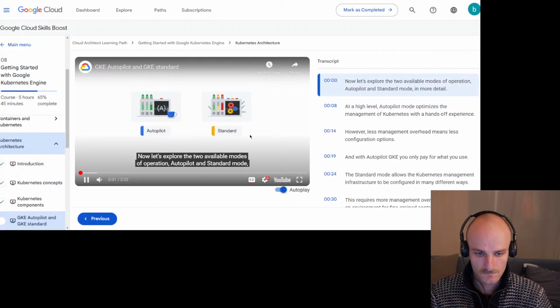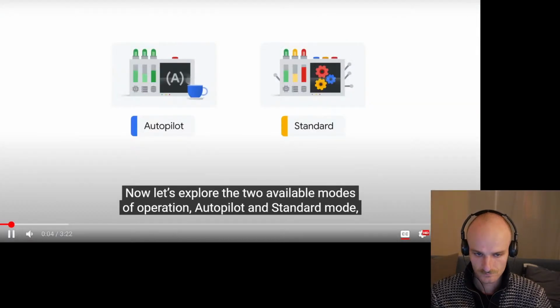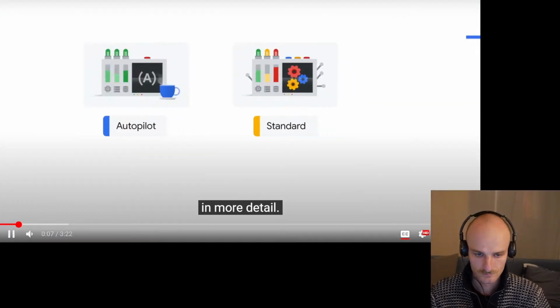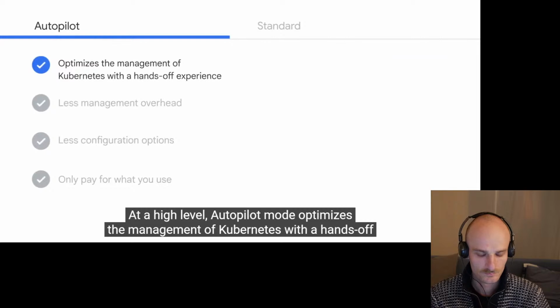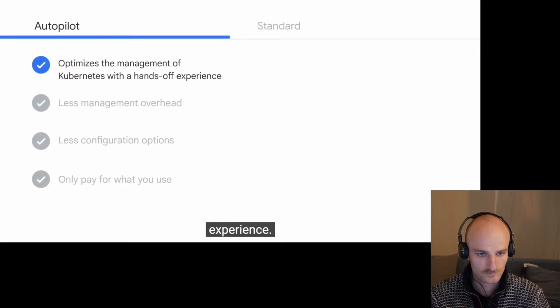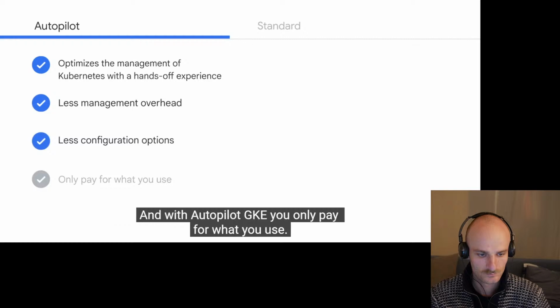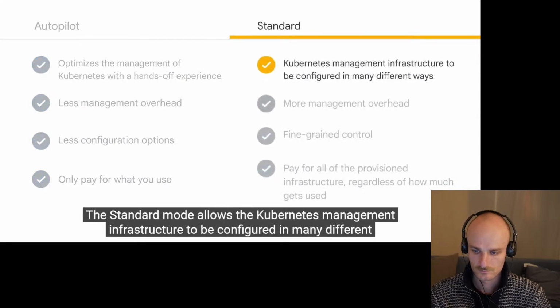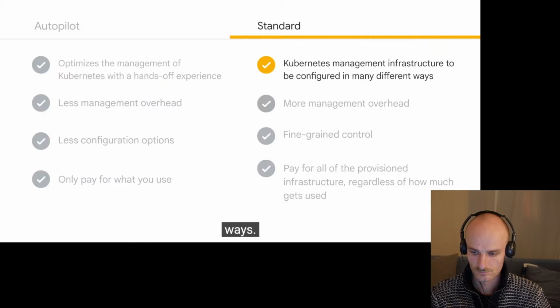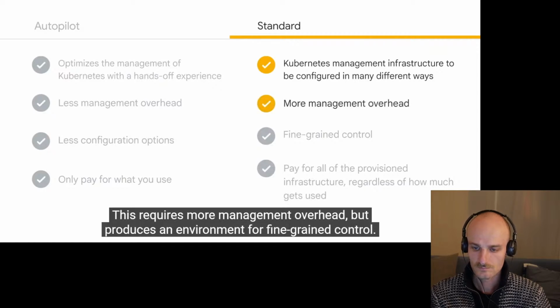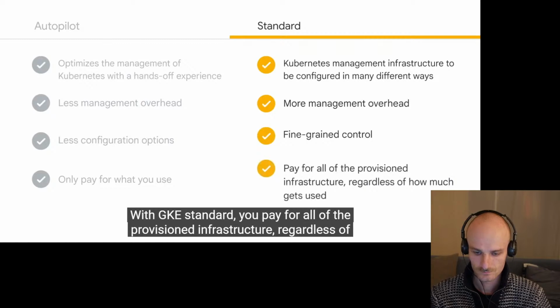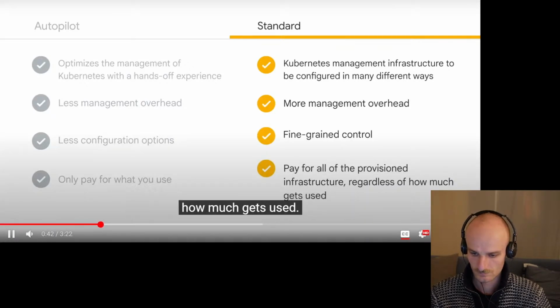Now let's explore the two available modes of operation, Autopilot and Standard mode, in more detail. At a high level, Autopilot mode optimizes the management of Kubernetes with a hands-off experience. However, less management overhead means less configuration options. And with Autopilot GKE, you only pay for what you use. The Standard mode allows the Kubernetes management infrastructure to be configured in many different ways. This requires more management overhead, but produces an environment for fine-grained control. With GKE Standard, you pay for all of the provisioned infrastructure, regardless of how much gets used.